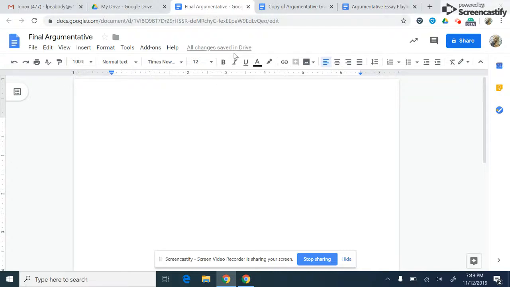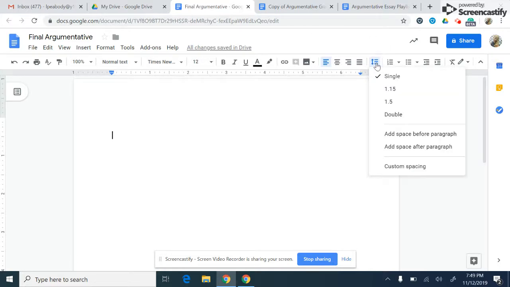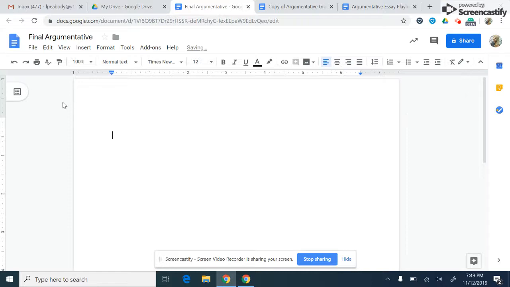And the other thing that I need to do is make sure that my paper is spaced correctly. My paper should be double spaced. So I'm going to hit this button right here. It's the three little lines with the arrow on the side. I'm going to hit this button and scroll down and click on where it says double to double space my writing. So now I have my paper in the correct format.